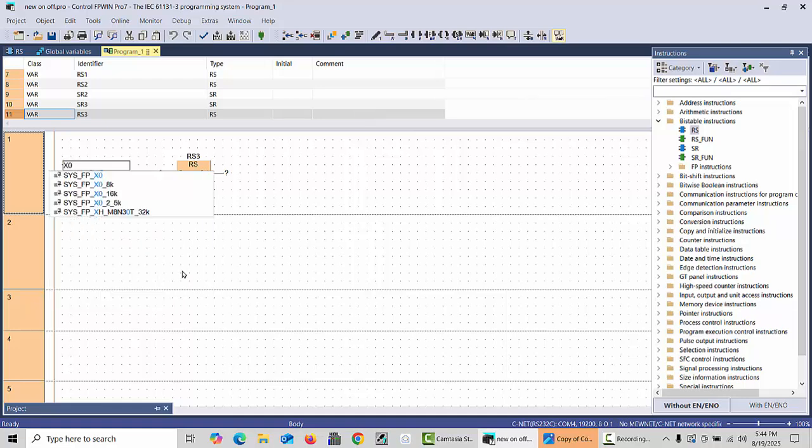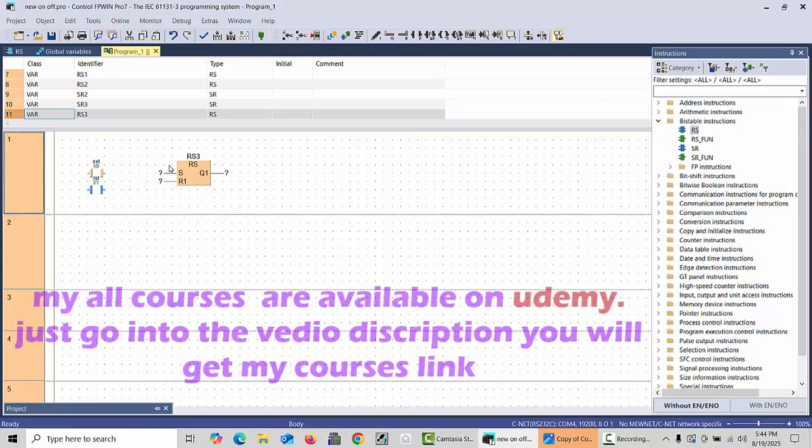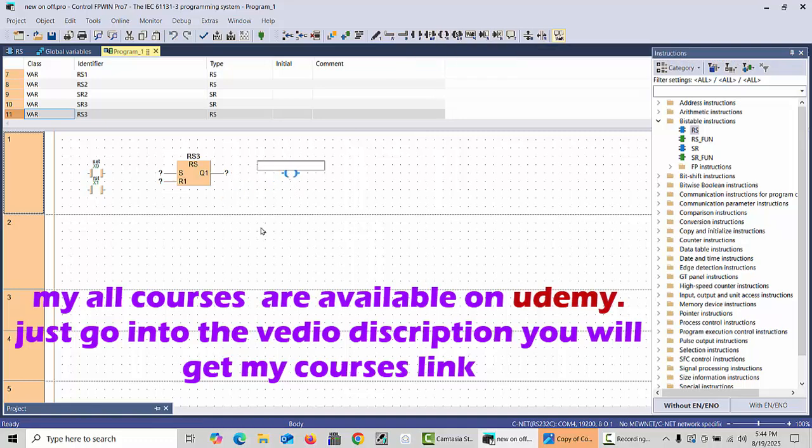I give the first address for the set condition X0, and for the next one I will take one more bit. I give the physical address X1 of my PLC, and for the output I will use Y0, for example. Any bit you can choose, that's no issue. And I will connect these lines to my output. Also you can write it here, but for a nicer look of the program you can separate the lines.